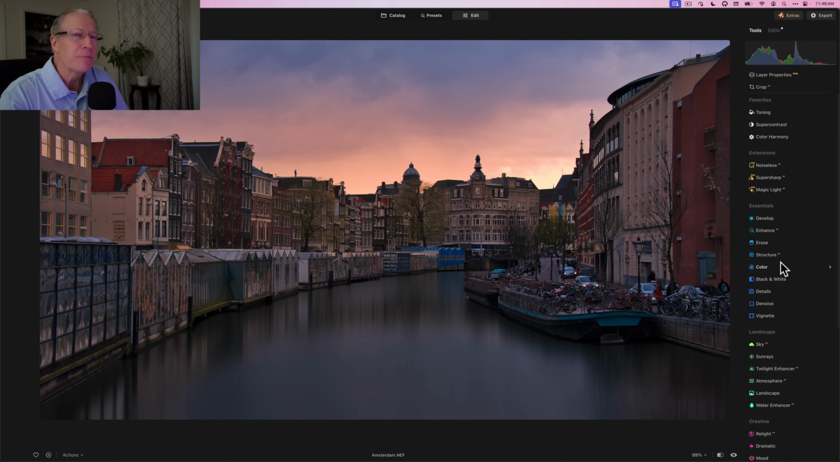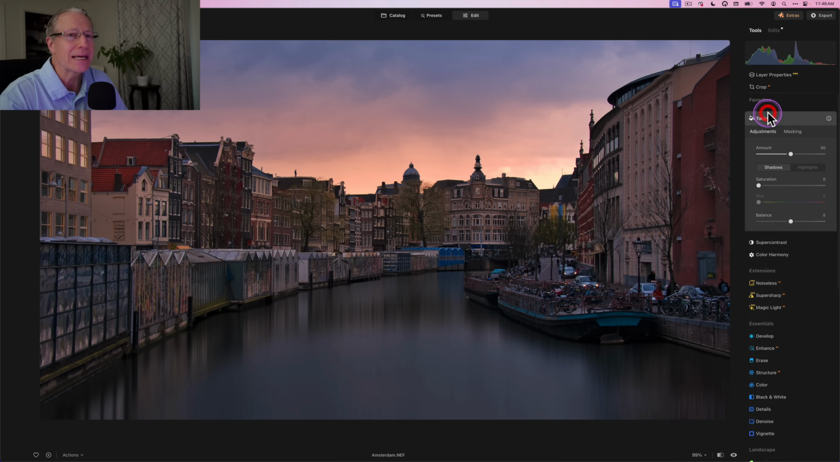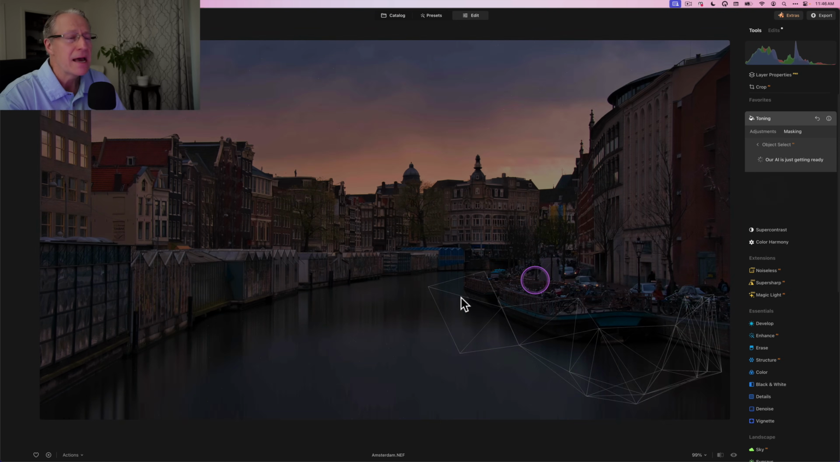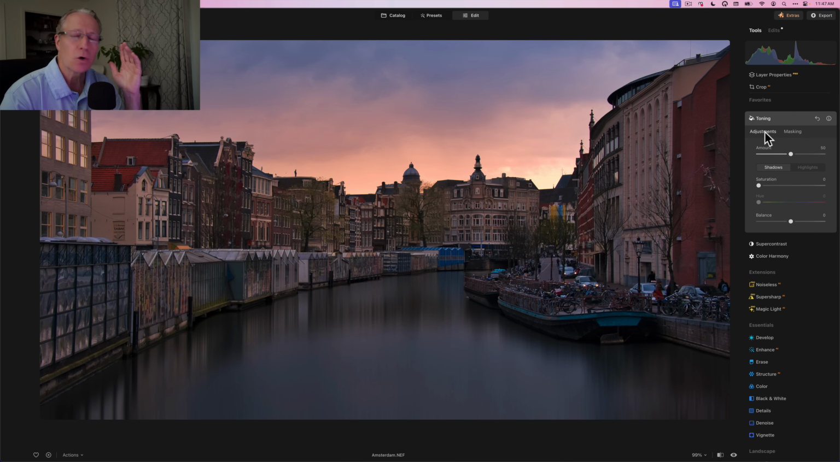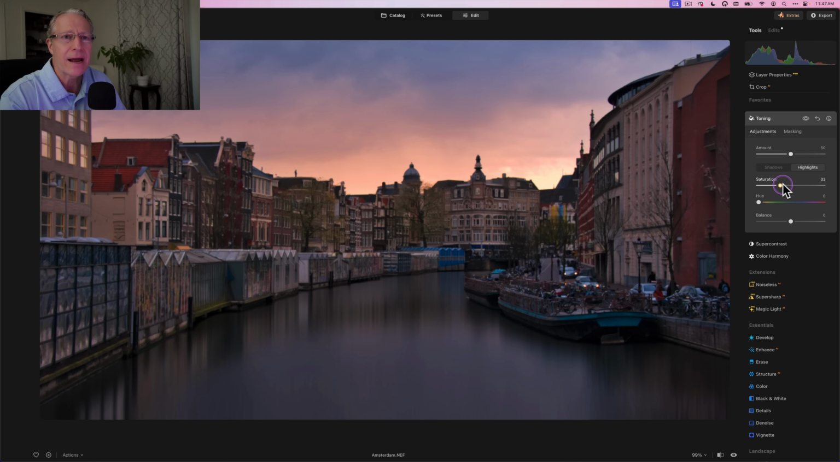And now I wanna go do a little bit more with color. And so I'm gonna go into toning this time. And I think what I wanna do is go into object select again and just grab the water one more time because I feel like it needs a little bit more warmth to kind of more accurately mirror what's going on in the sky. So I went into masking, object select, click the water, I've got it. And I'm just gonna start with highlights and I'm just gonna drag this. If you know toning, you know this far left is kind of the red. So I'm just gonna leave it there.